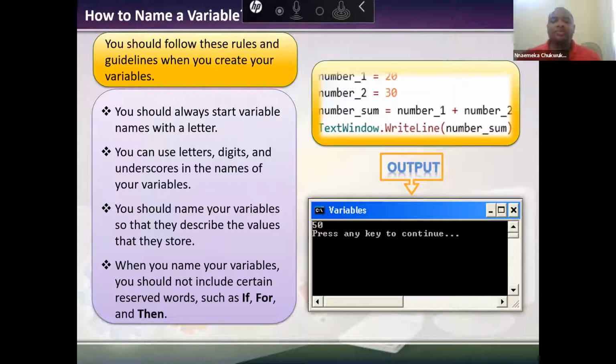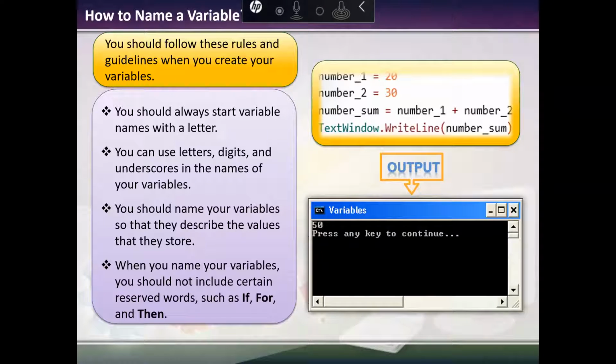Someone should answer. If you want to create a variable that stores the name of a country, what do you think would be nice for you to call that variable that can help you remember what the variable is storing? I know what it should be called. Pardon? I think it should be called country names.